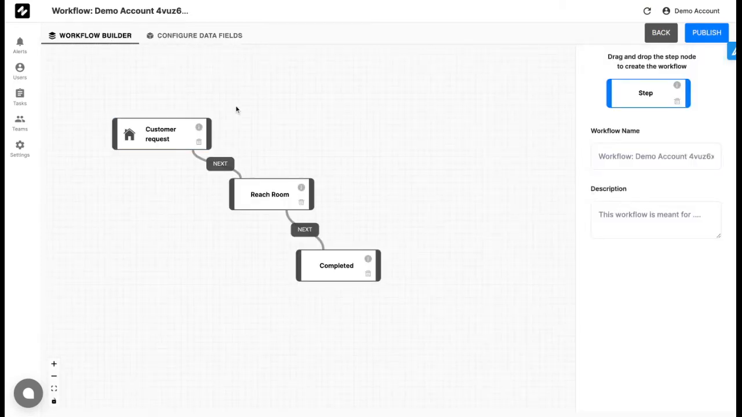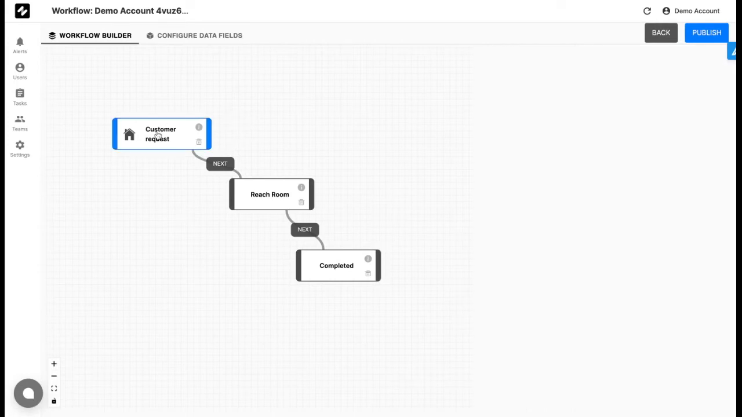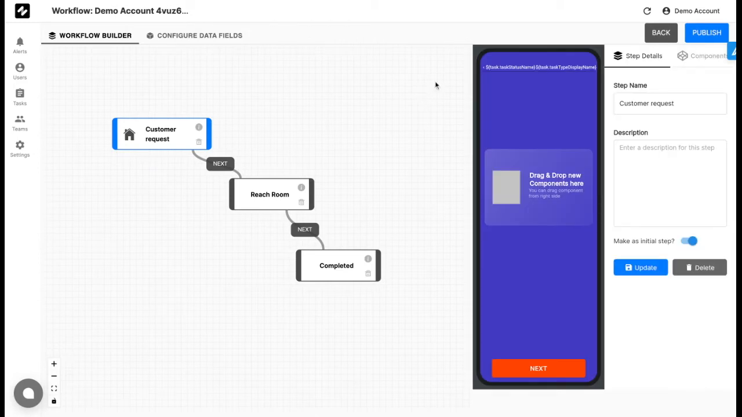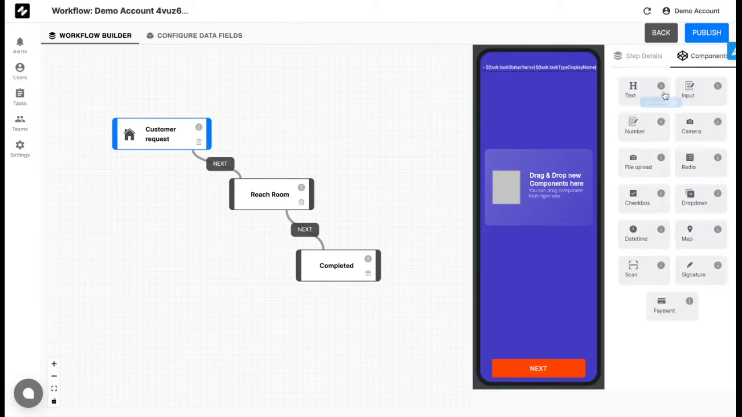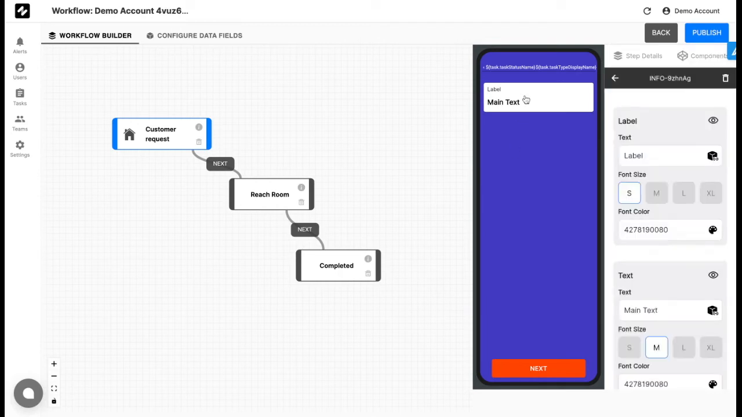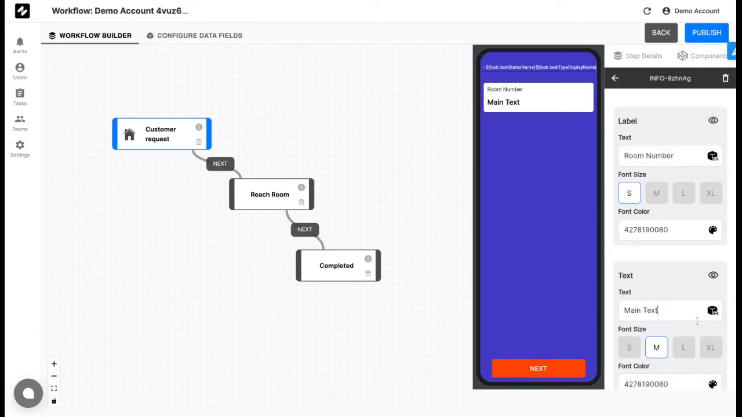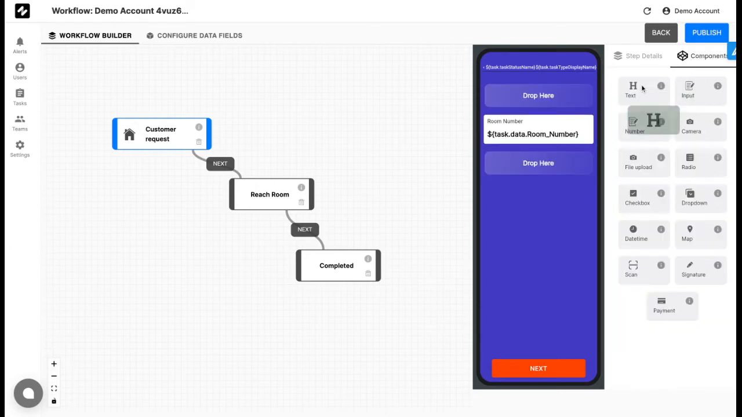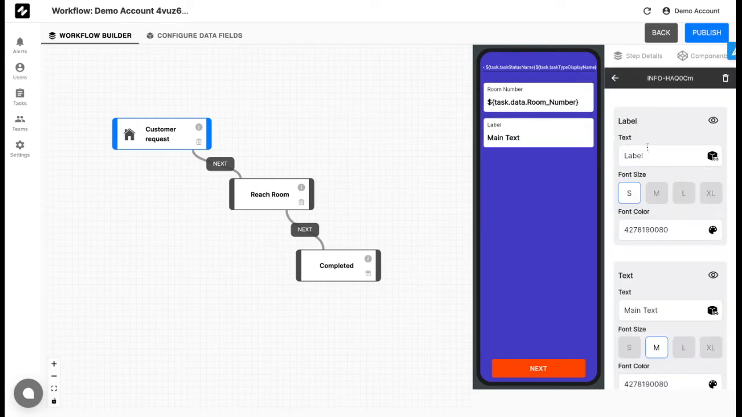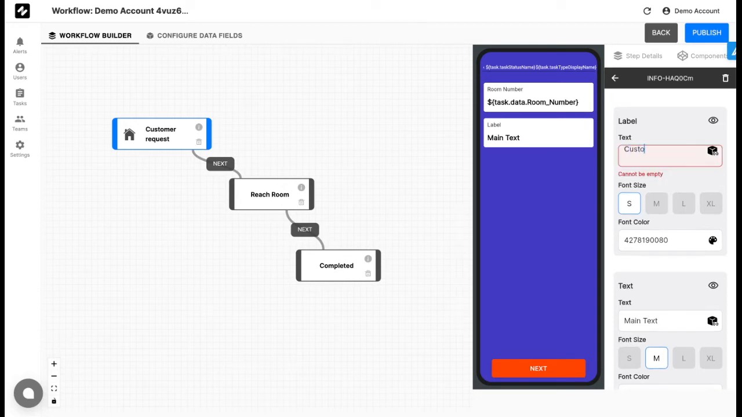Now let's start designing the screens with the data fields that we have just created. For the first step in the customer request, we want to show the customer's room number and also the customer's requests. We'll be using the text component for this. Let's name this room number. Similarly, let's add one more component and name this as customer request.